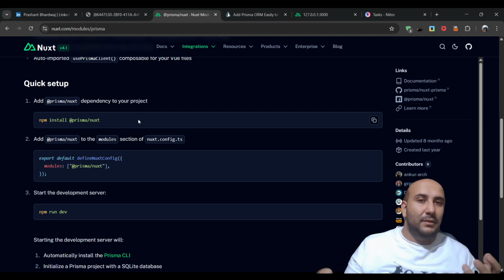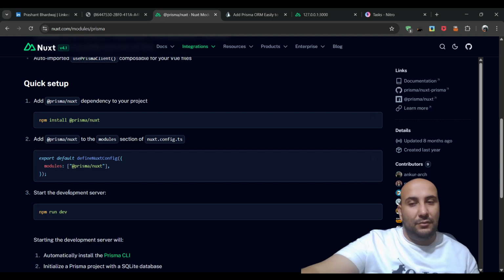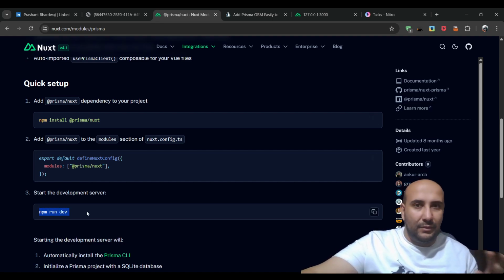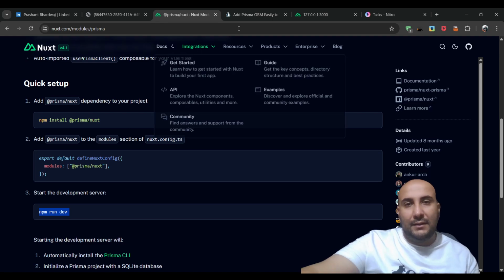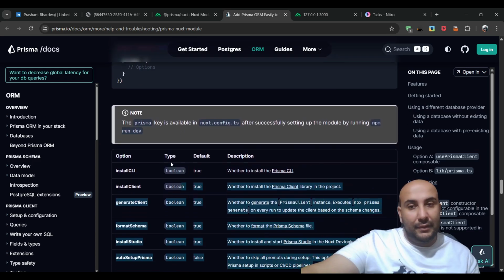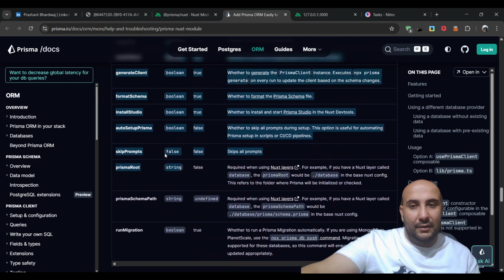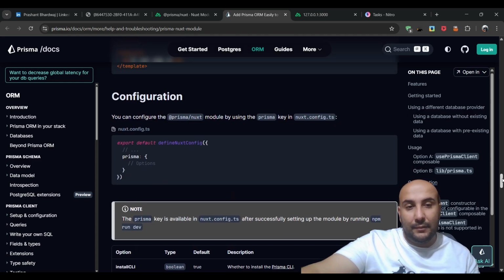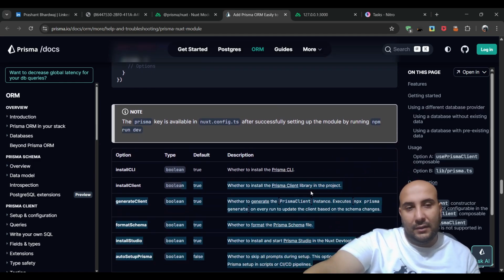It has a lot of benefits, like auto-generating a client. Once you run npm run dev, everything is done for you. It also has configuration, so you can configure anything under the Prisma key, plus auto-generating libprisma. libprisma is a single instance for you, and you can extend it or do anything regarding this one.